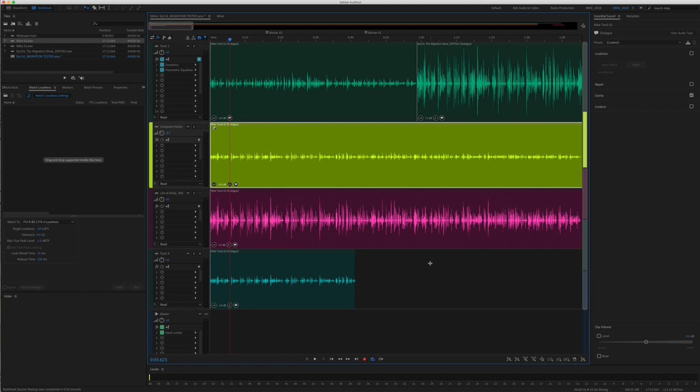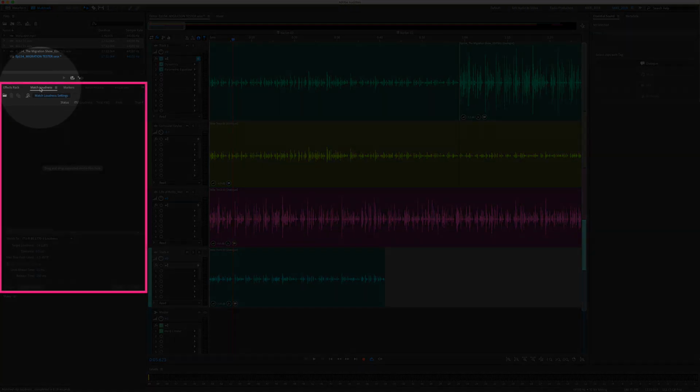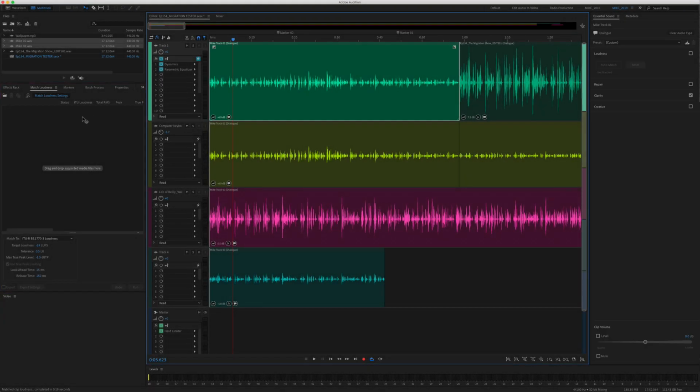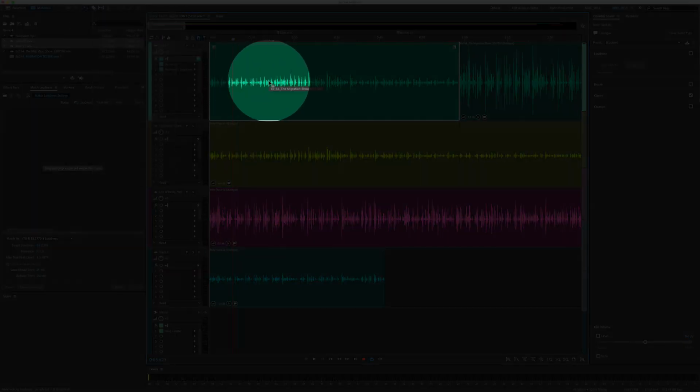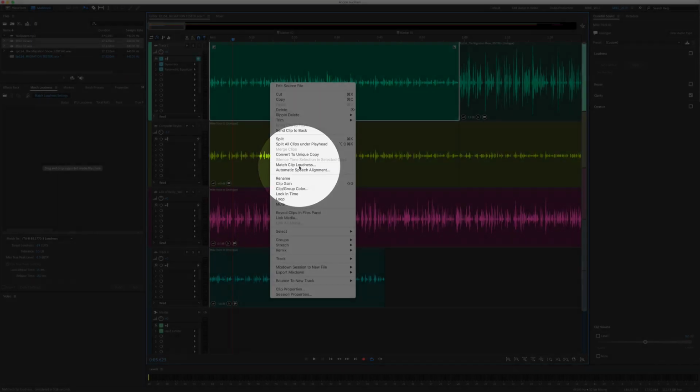In this tutorial, I'm going to show you how to apply Match Loudness to clips on the Multitrack. You can see the Match Loudness panel in the Multitrack, but if you try to drag a clip onto it, nothing happens. To use Match Loudness in the Multitrack, select any clip. You can come up here to the top menu and choose Clip, Match Clip Loudness, or just right-click on any clip and choose Match Clip Loudness.